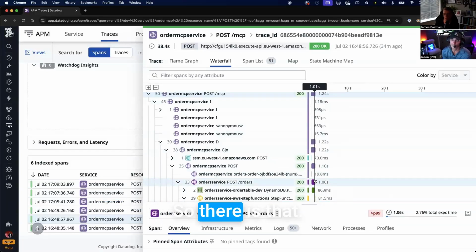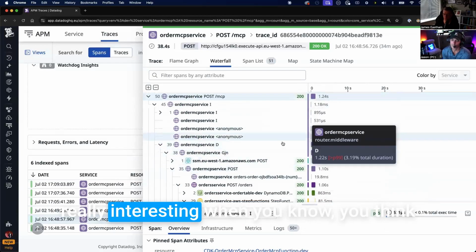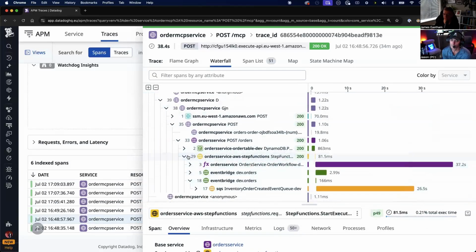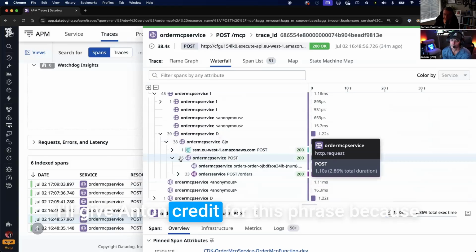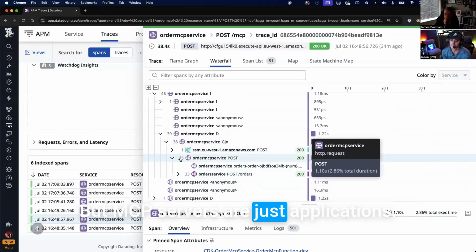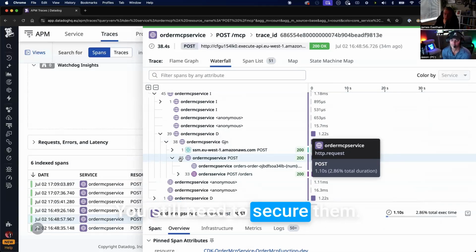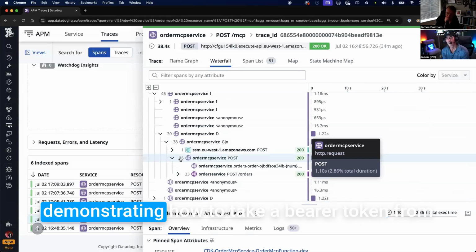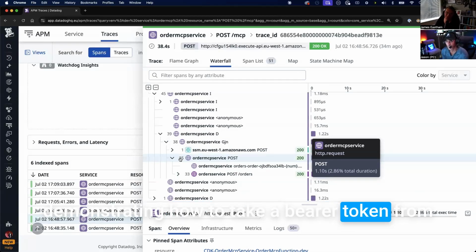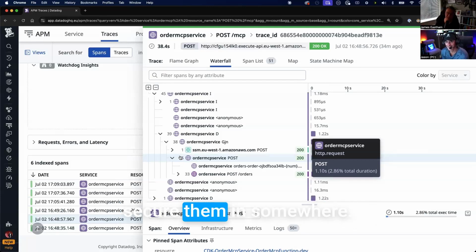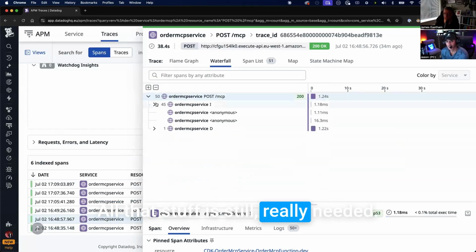There is that. And one of the really interesting things when you think about building remote MCP services is, I'll give Anton credit for this phrase because he was the one who said it to me first: MCP servers are just applications. They're just apps. And that means you still need to observe them. You still need to secure them. Me saying you still need to secure them after just demonstrating how to take a token from your browser local storage and paste it in your file. But anyway, you need to secure them in some way. All that stuff is still really needed.